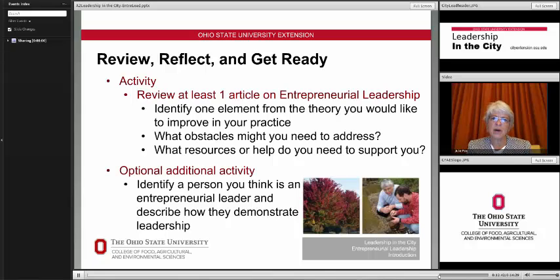If you look in Box at those different articles, there are many factors for you to consider. Not to make it overwhelming with all of those factors, but to help you hone in on something that you want to focus on specifically. Consider what obstacles you might need to address and what support you would need to ask for from me, from your regional directors, from our extension director or dean, or maybe even higher up the ladder if we need to. And what resources or help do you need to support you in your entrepreneurial leadership efforts?